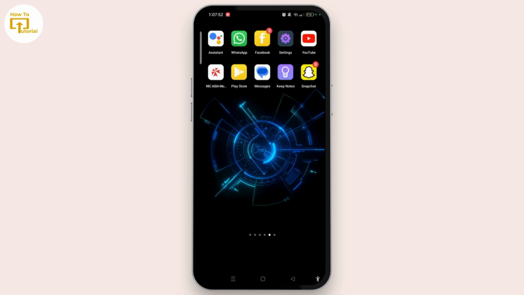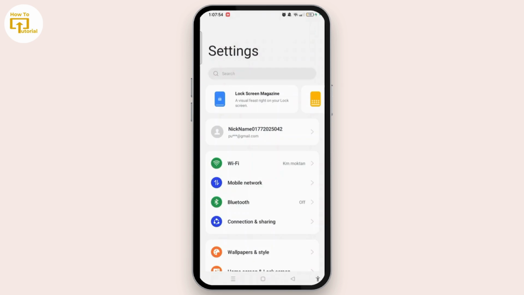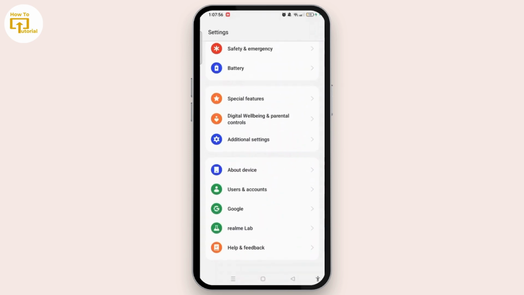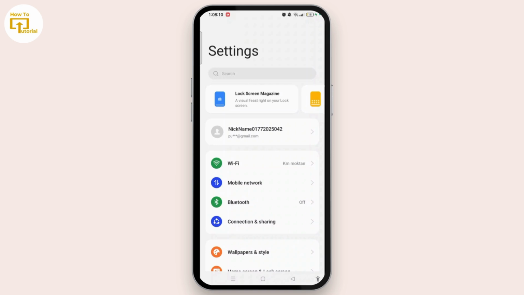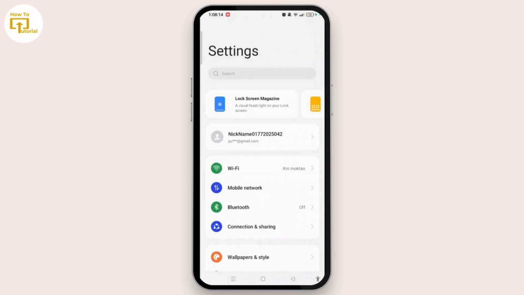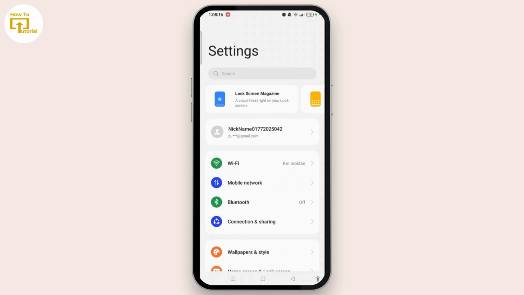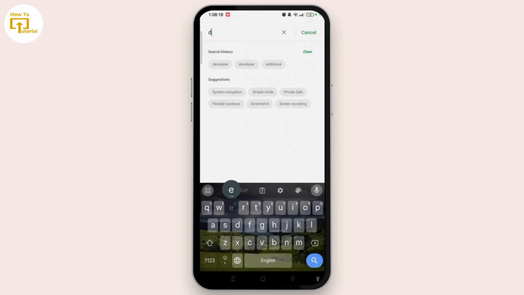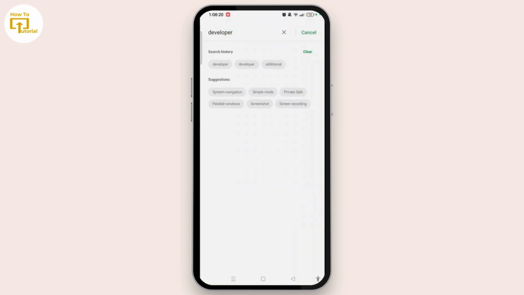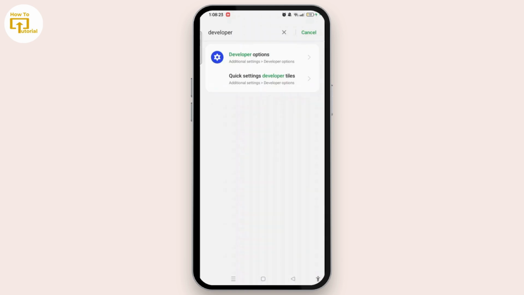First of all, open settings on your Android device and then you have to locate the developer options. If the developer options is not easily available on this first page, then you can use the search bar at the top of the screen and search developer. Once you search for it, on the screen you will easily find developer options.